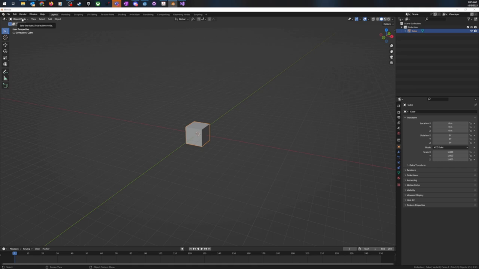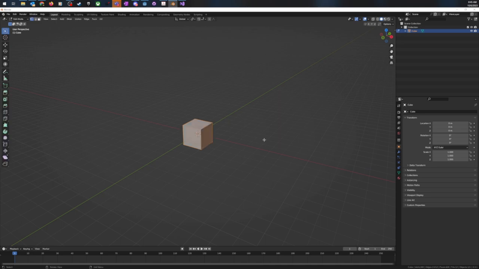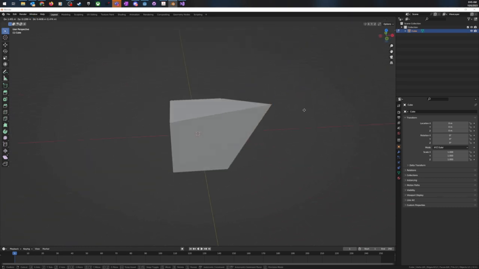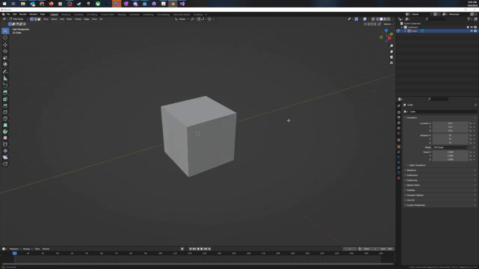So Blender says we're in object mode, and that just means we're looking at the objects and we can check them out, but we can't really mess with them. To go to a mode where we can edit them, we're going to hit Tab. Now we're in edit mode, and you can see that the edges and vertices have appeared. If we wanted to move one vertex, we could hit G to grab it and move it around. Of course, that's not really what we want to do.